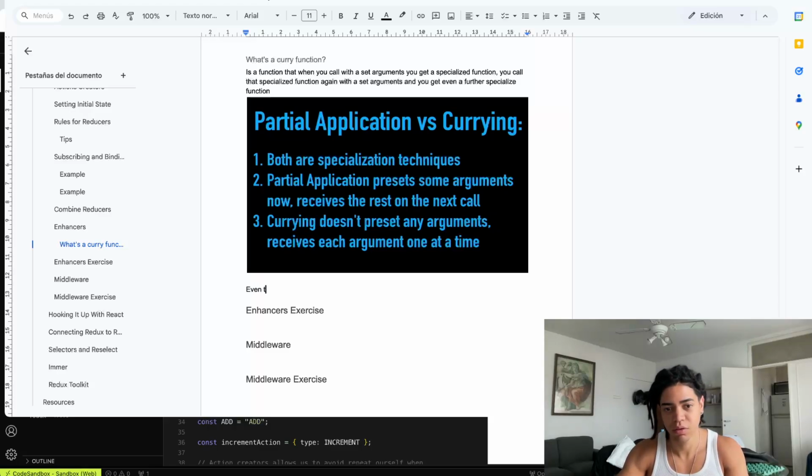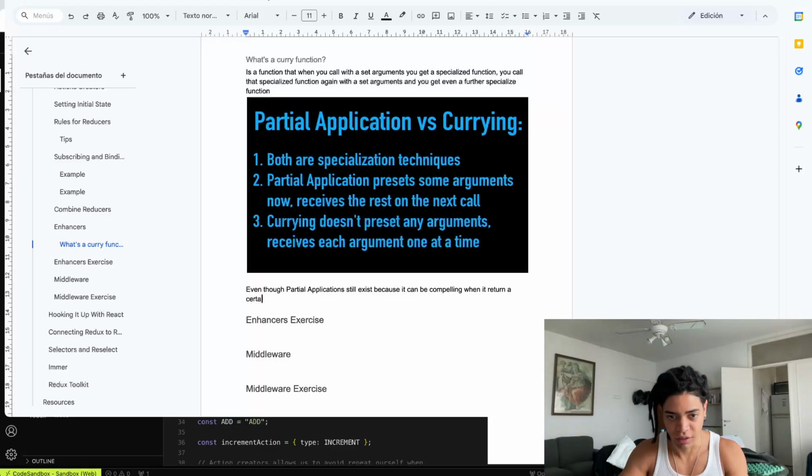So even though partial applications still exist, because it can be convenient, it can be compelling when it returns a certain shape of data.